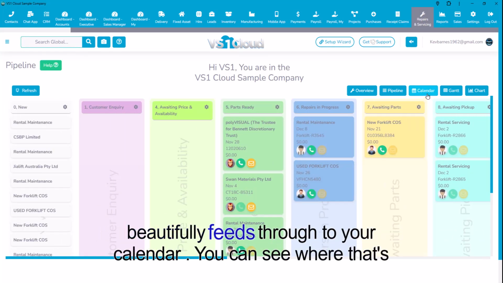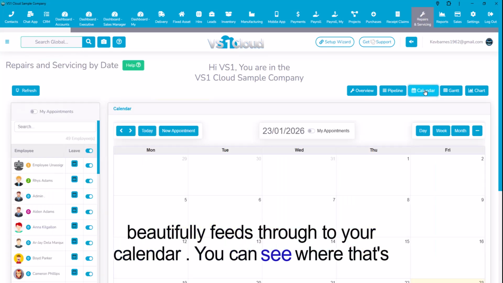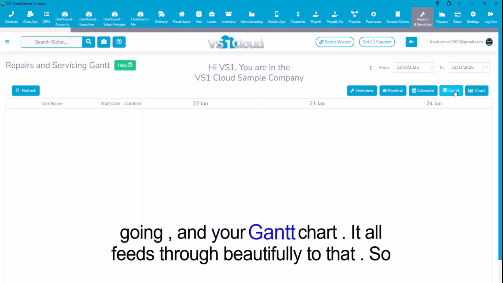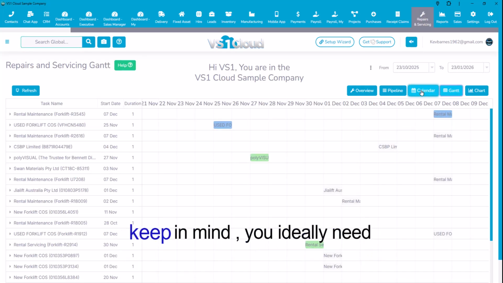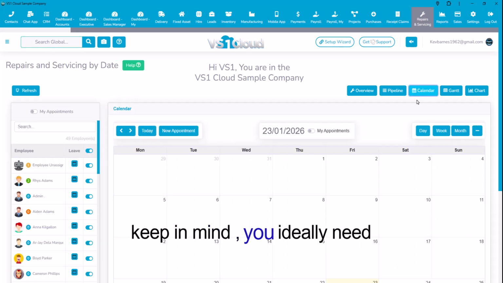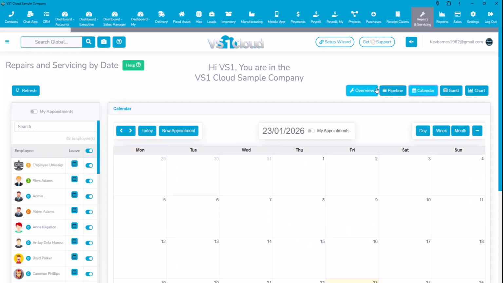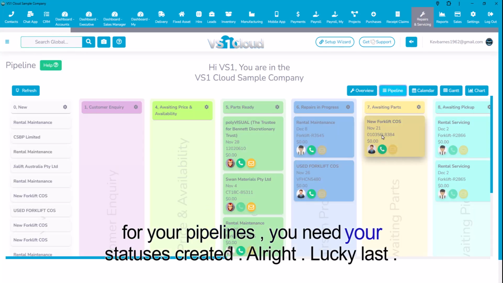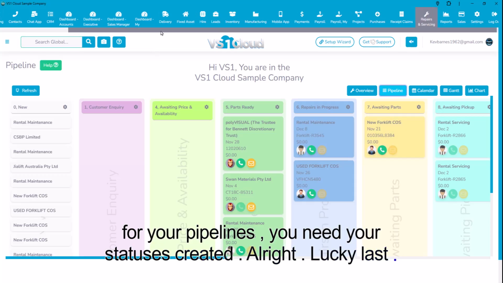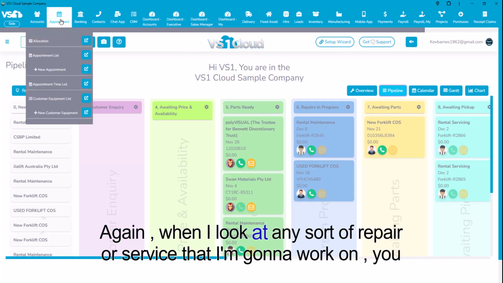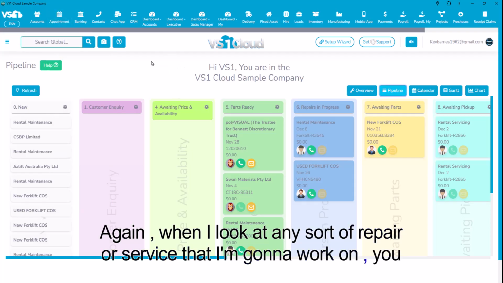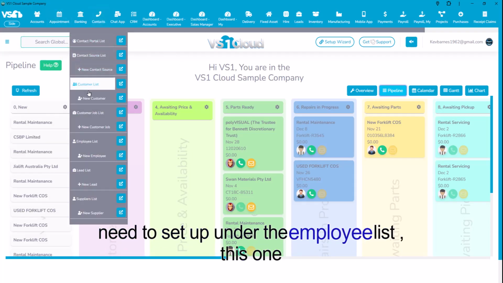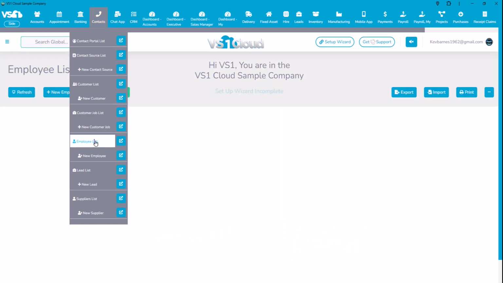It also beautifully feeds through to your calendar. You can see where that's going, and your Gantt chart. It all feeds through beautifully to that. So keep in mind, you ideally need, for your pipelines, you need your statuses created. All right, lucky last. Again, when I look at any sort of repair or service that I'm going to work on, you need to set up under the employee list, this one.